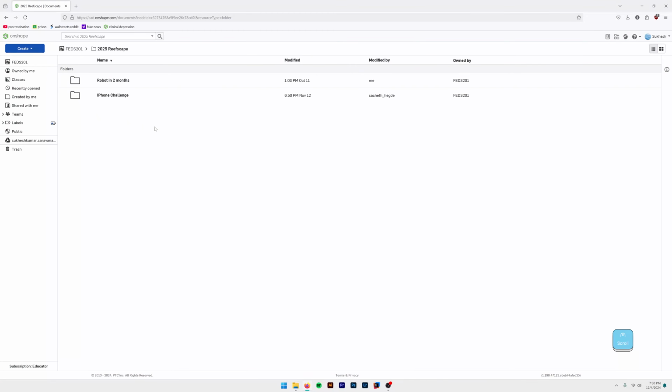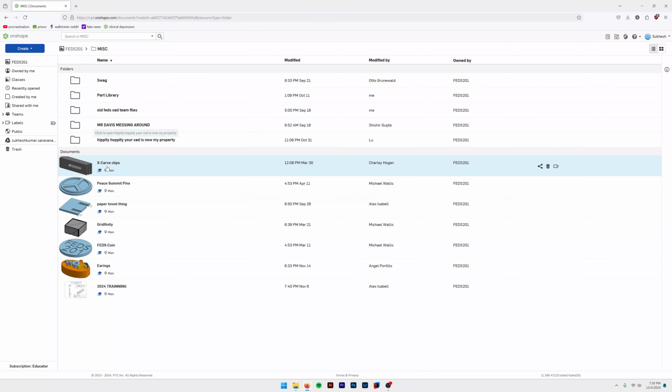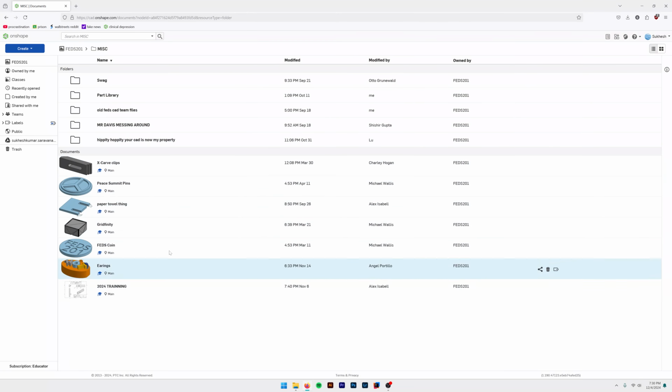So that's something to keep in consideration here. 2025 Reefscape, I did not make that setup yet. That's just because we didn't get the game announced yet, but I will once we get there. But yeah, that's kind of how we set things up. And then miscellaneous is where we have random part makings and stuff.